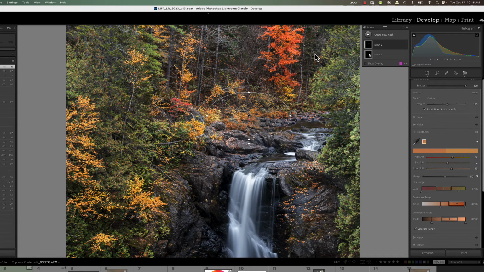So there's an example of a global change using our reds, yellows, and greens, and then a local change with a mask, the leaves on the rock, and the grass up here at the top of the waterfall.